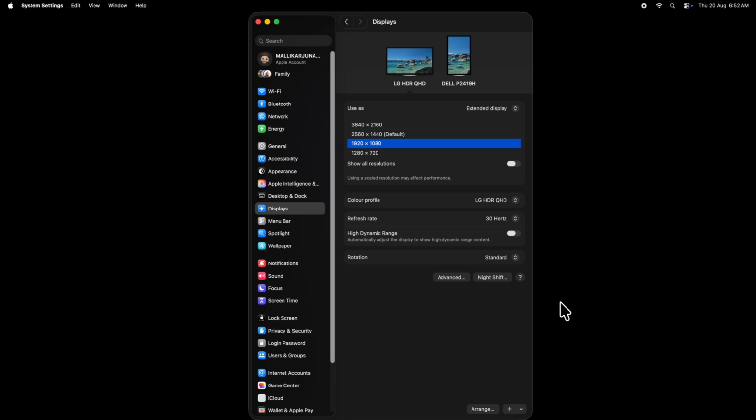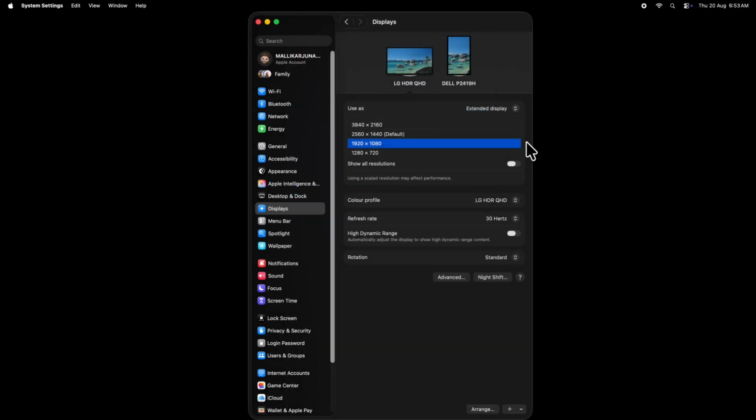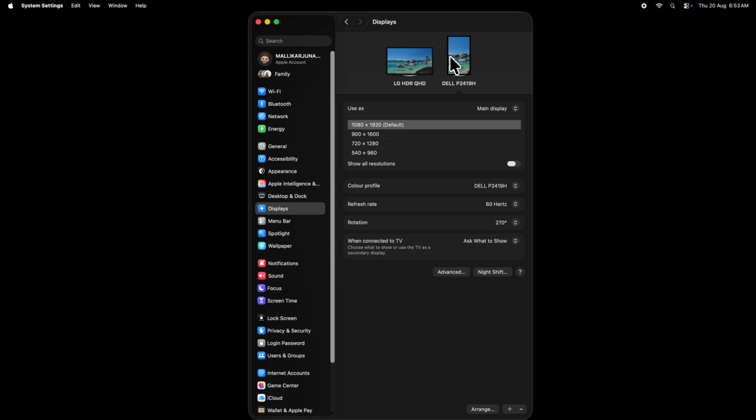Also, changing the resolution can sometimes affect the available refresh rate. For example, a display may support 60 Hz at one resolution, while another resolution may use 30 Hz or provide different refresh rate options. You can check the current refresh rate under the refresh rate setting. If you have multiple displays, select another display at the top to change its resolution separately.